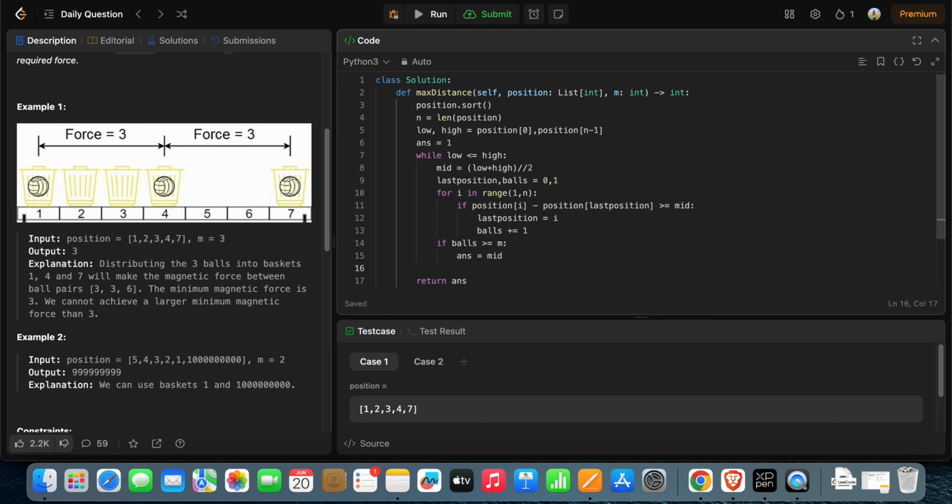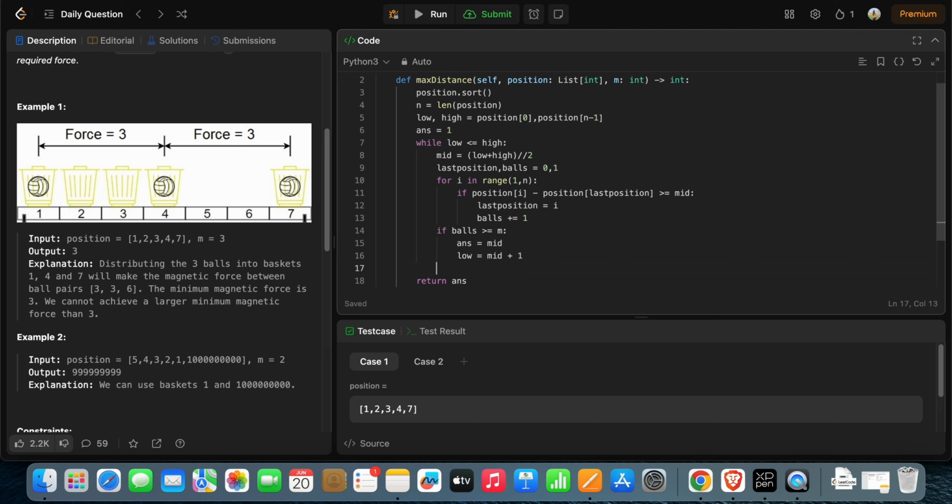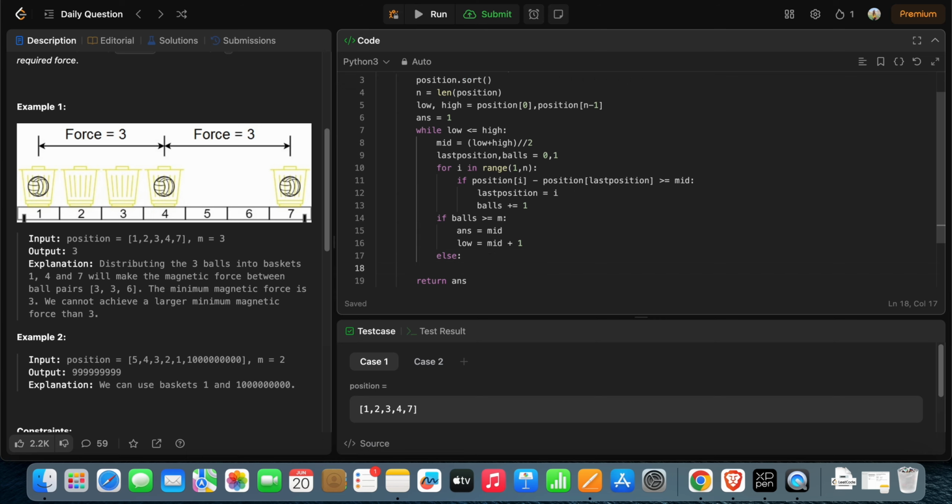Now we have one of the potential answers. Now we need to see, can we maximize it? Because our goal is to maximize the minimum distance, right? So I'll make low equals mid plus 1. Else it's not possible, we need to look for a lower number. I'll just say high equals mid minus 1. And yeah, that's pretty much it.